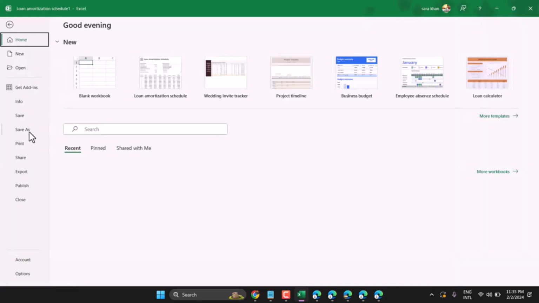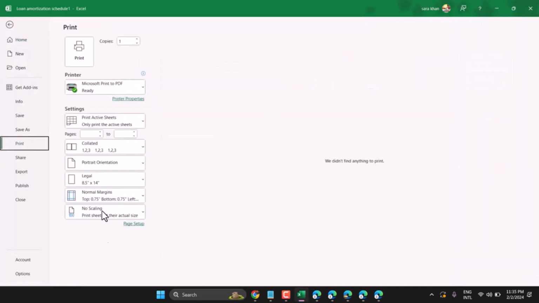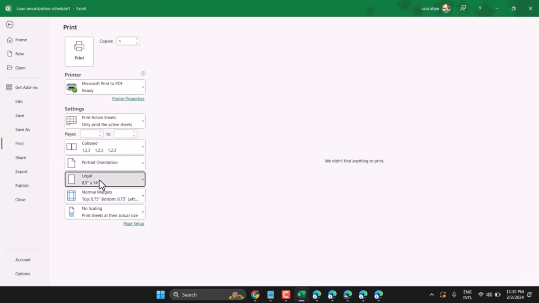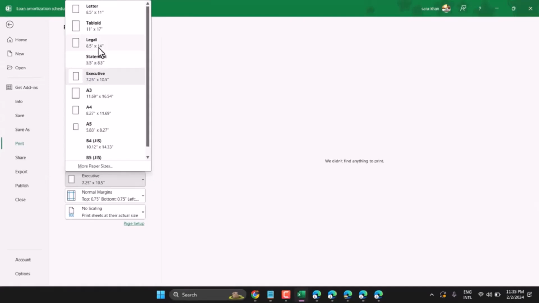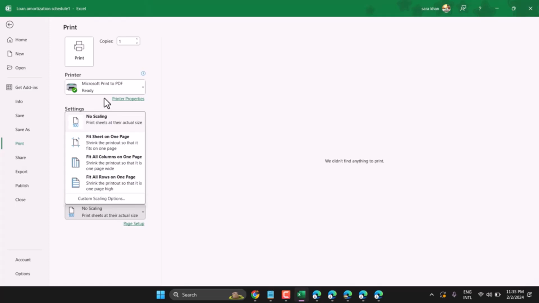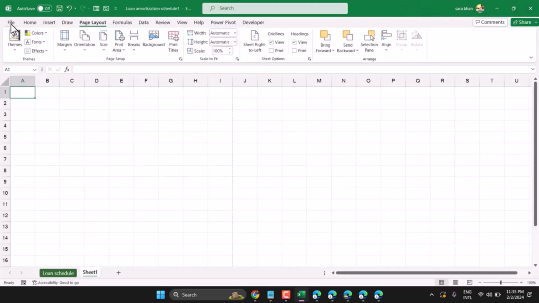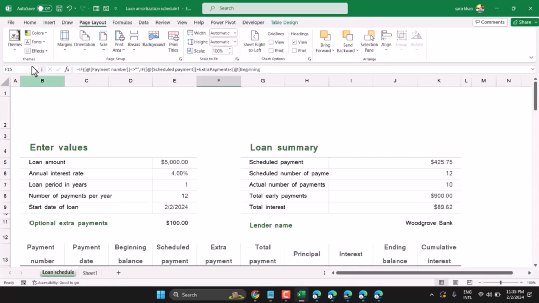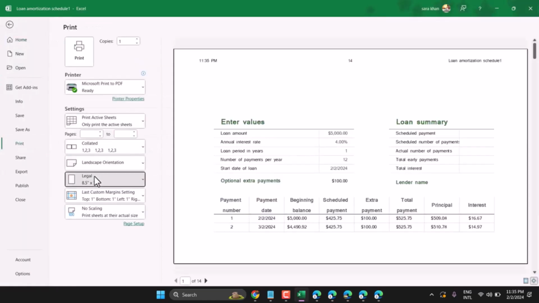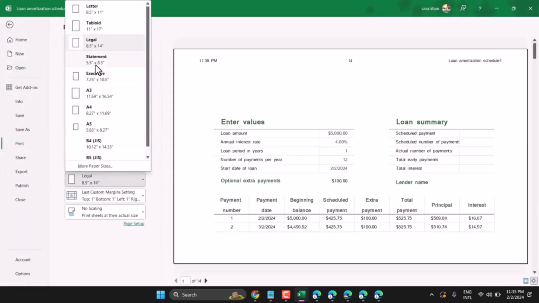And once you try to print, here you can set the page according to your need and select here Legal, Statement, A4, or any paper size. Here you can select scaling. File and Print, and here select according to your need.